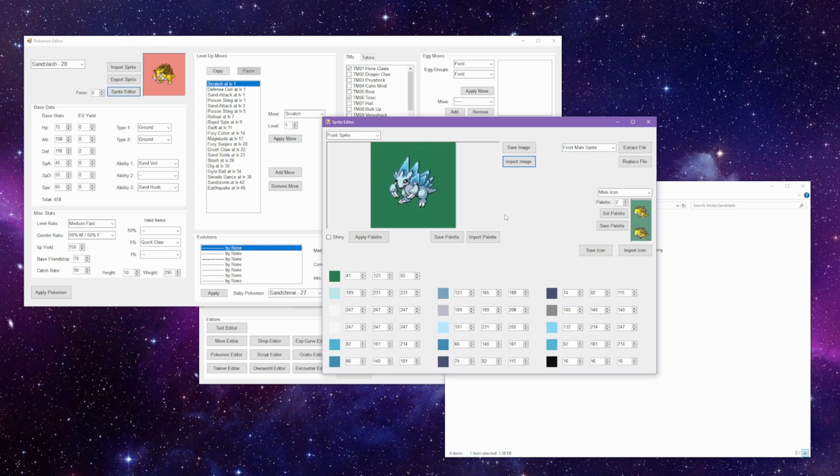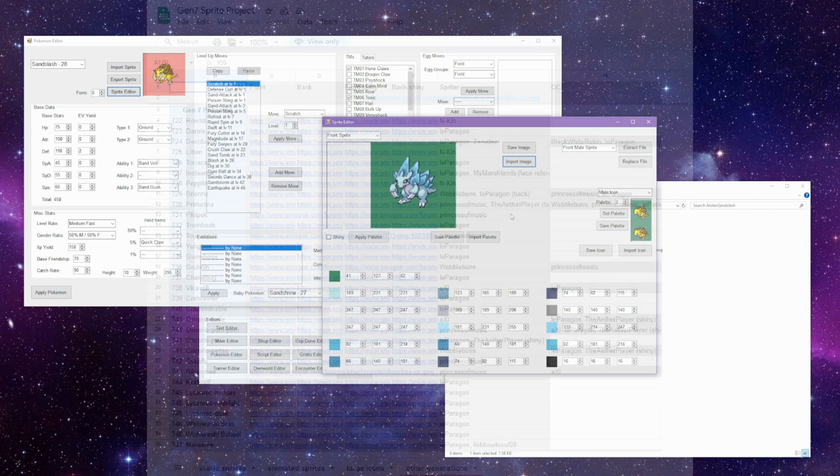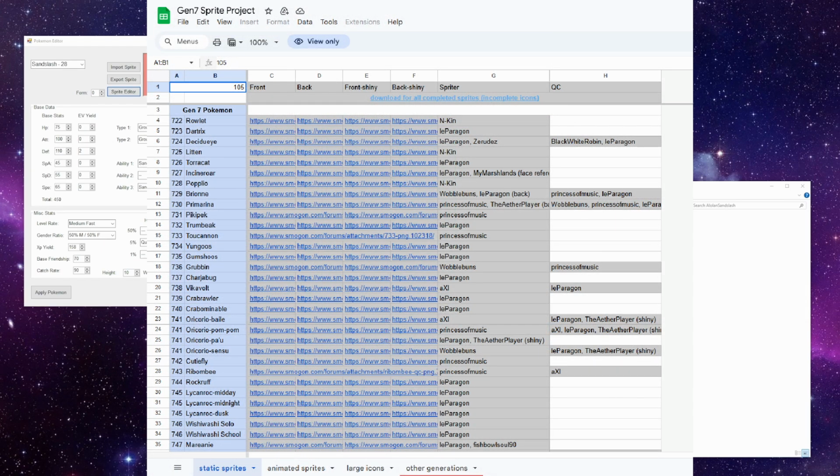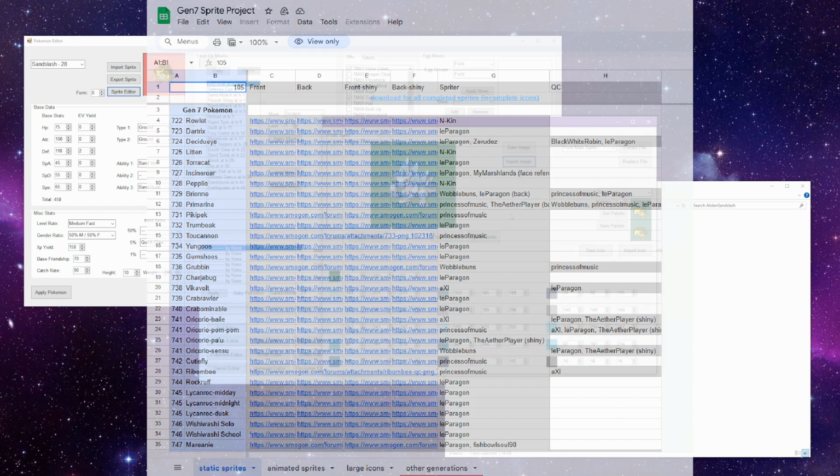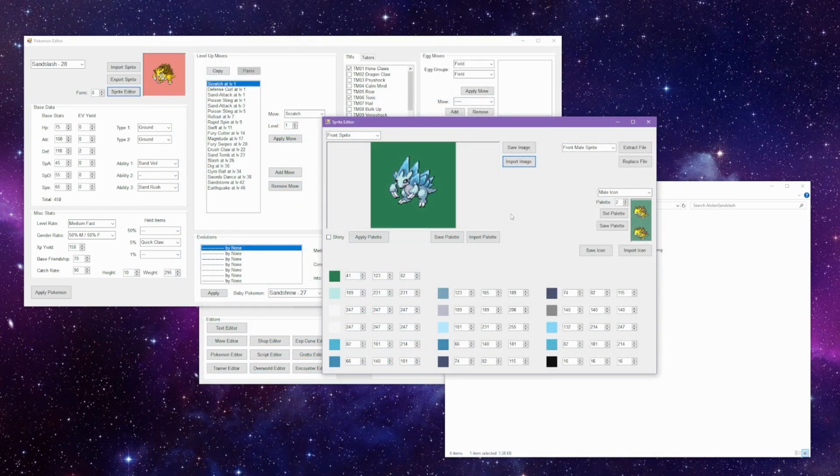Now if you're wondering where I got this sprite, there is an Excel sheet, which I'll link in the description, which is a community compilation of Pokemon sprites from the later generations made in Gen 5's art style. As far as I know, they're free to use, so feel free to have a look and use them in your own ROM hacks if you want.